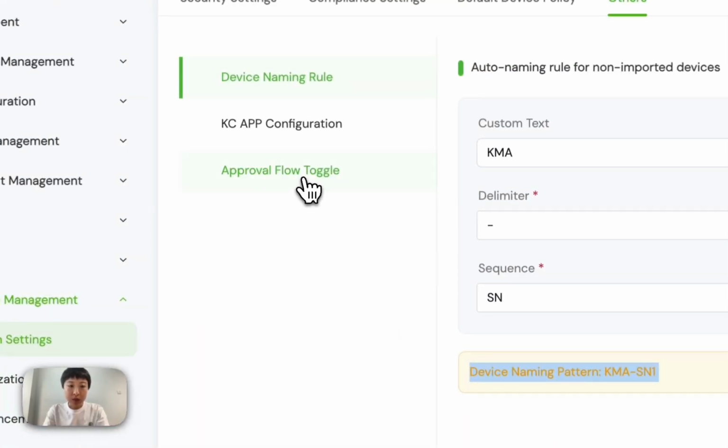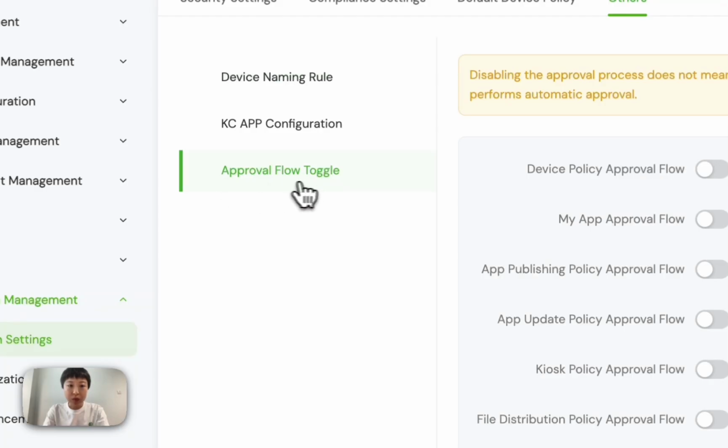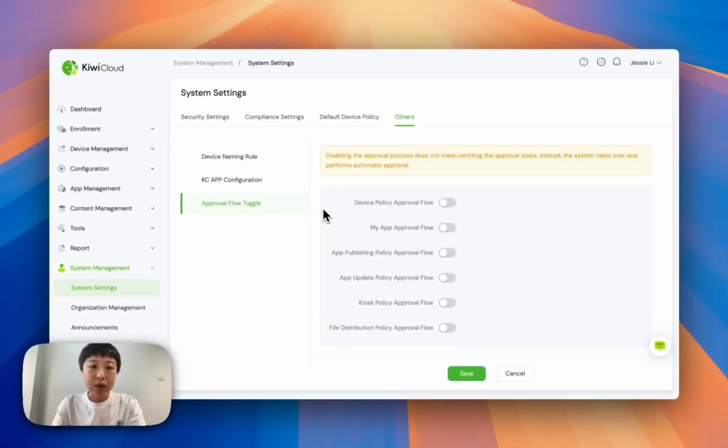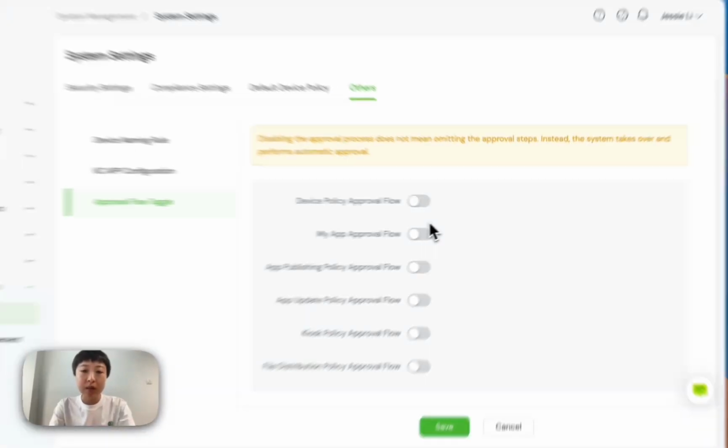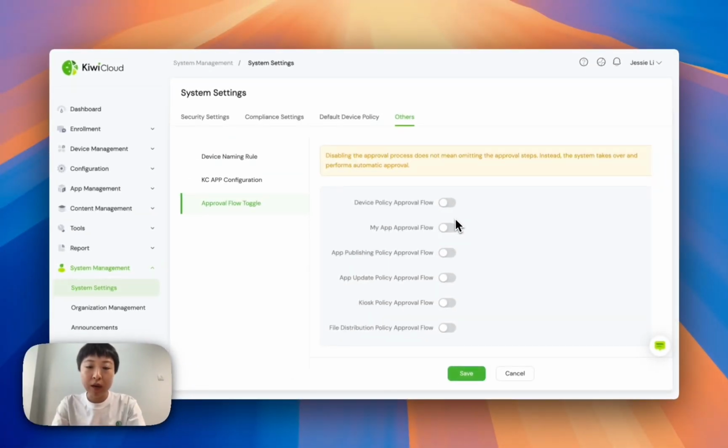Next, we are going to move to the approval flow toggle. So this allows you to configure which actions require the admin's approval before they are executed. So just make sure if you turn those actions on, it will ask the system admin's approval every time.